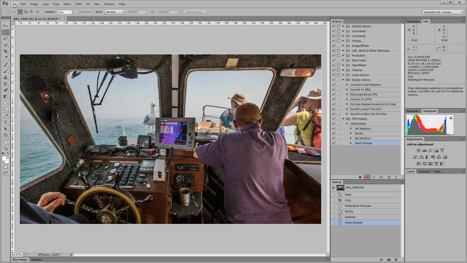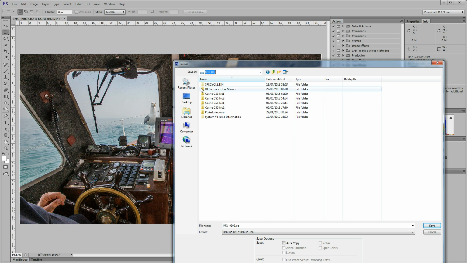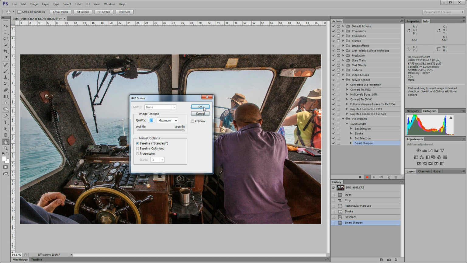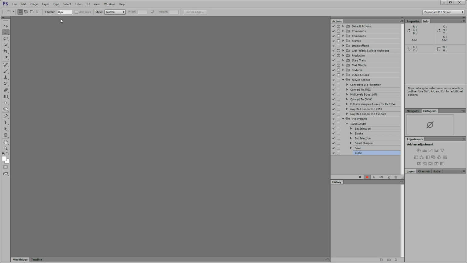All I want to do now is save the image. So it's File, Save As. I tell it where I want to save it, in the SD folder there, D drive, Pictures to XE. It's on Skomer Island, and it's Pictures 1920 by 1080 pixels. I'm not going to change any of the title. I'm just going to say Save, Maximum Quality, OK, and then stop. Then close the image, which records as a close there. I'm going to now stop the action.